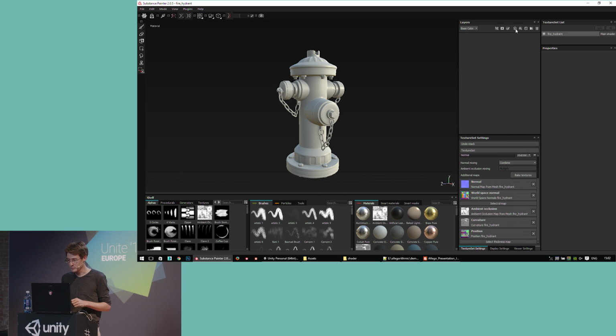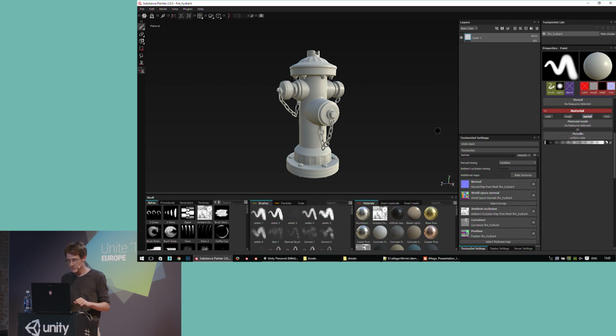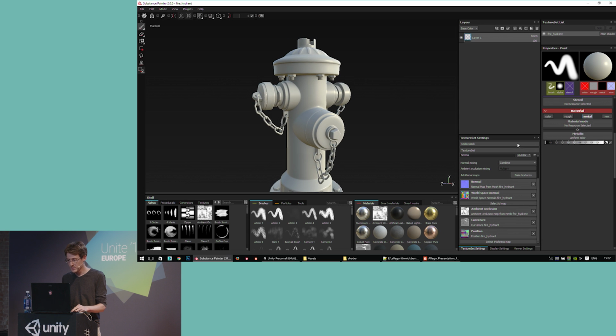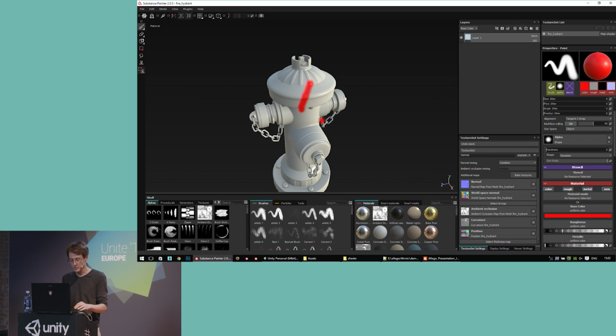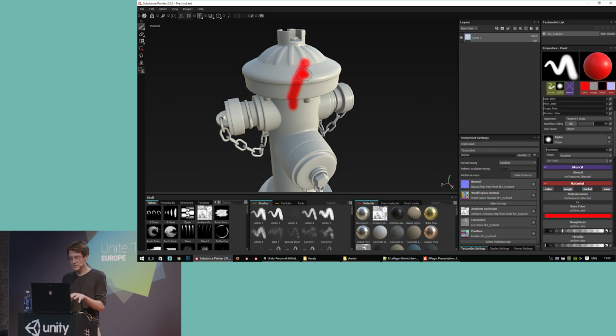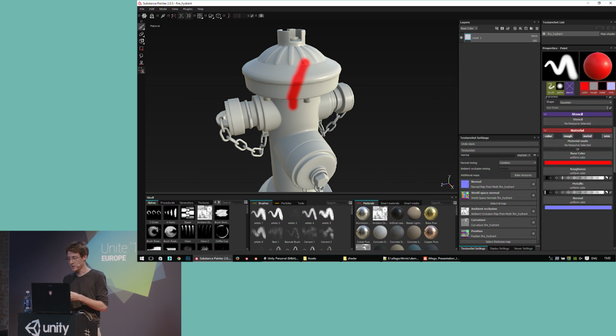Just to make a quick example, I'm going to create a new layer. When I paint on the object like that, just painting a single stroke, we are actually storing the camera position when you paint the stroke. We store the stroke path as well. We store all the brush properties and all the material settings. So when you load the project, Substance Painter will actually regenerate the project for you.